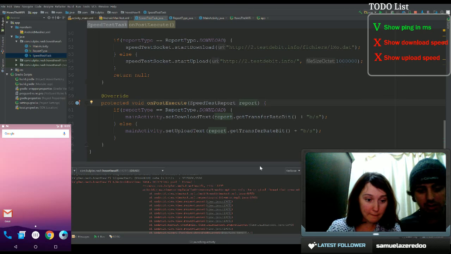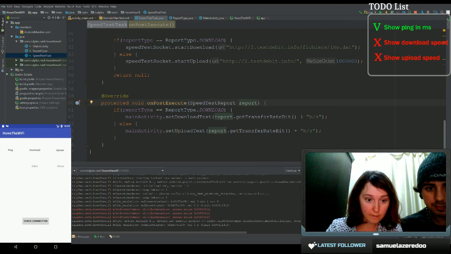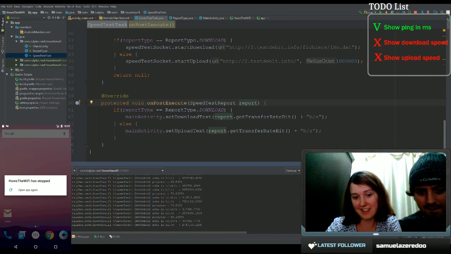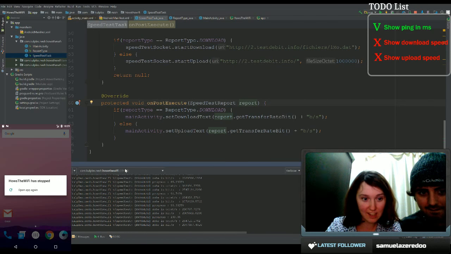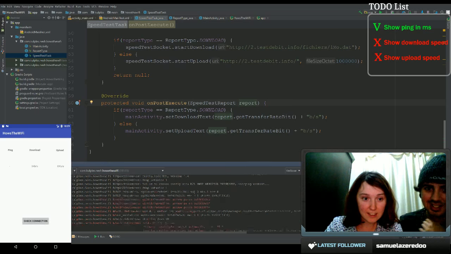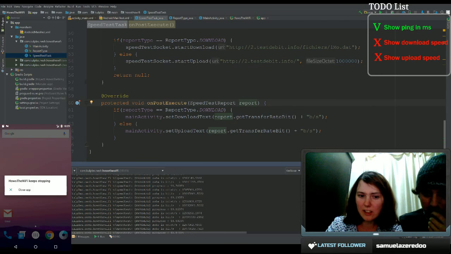So go on the monitor and check connection. Instant crash. Was that a crash? Yeah, instant. Try again. I don't believe it. Okay, it was like, go. Crashing. Yeah, what's this?